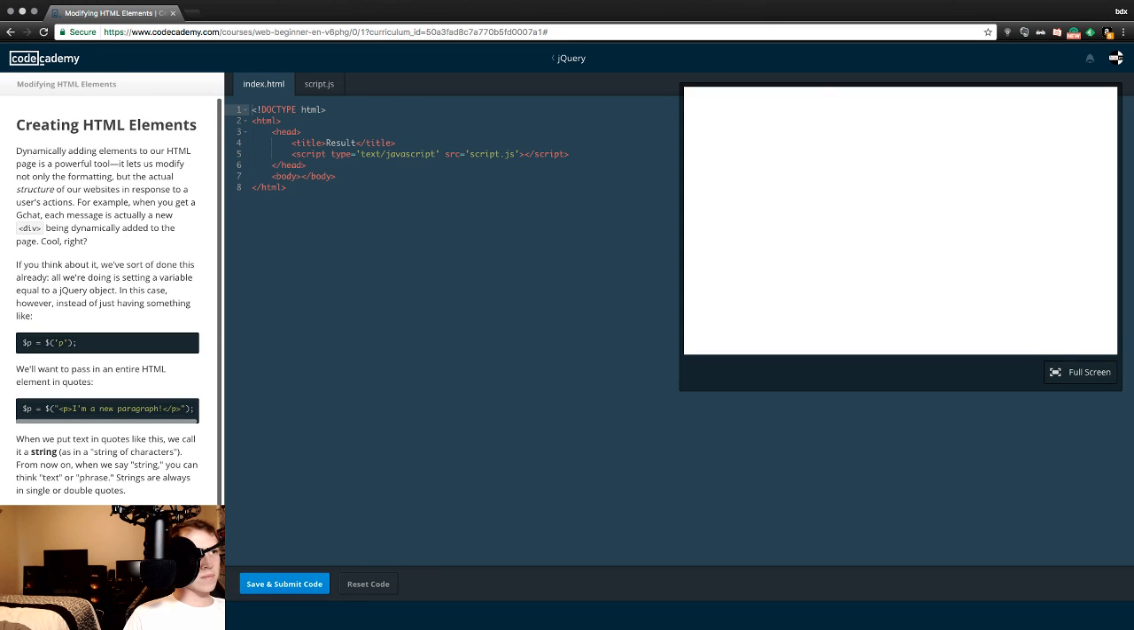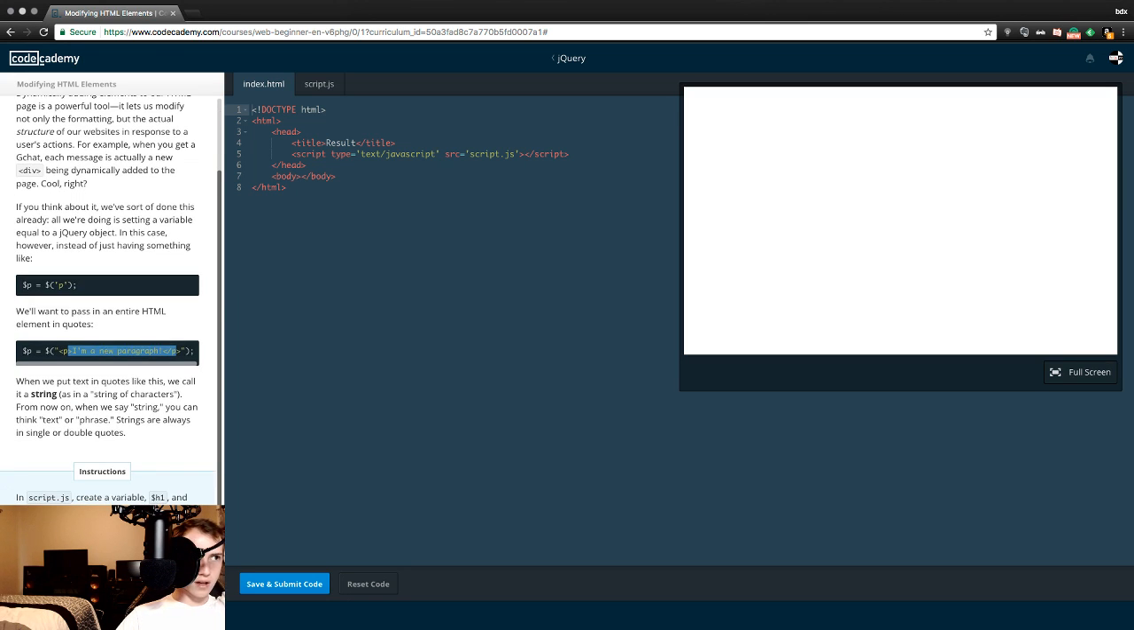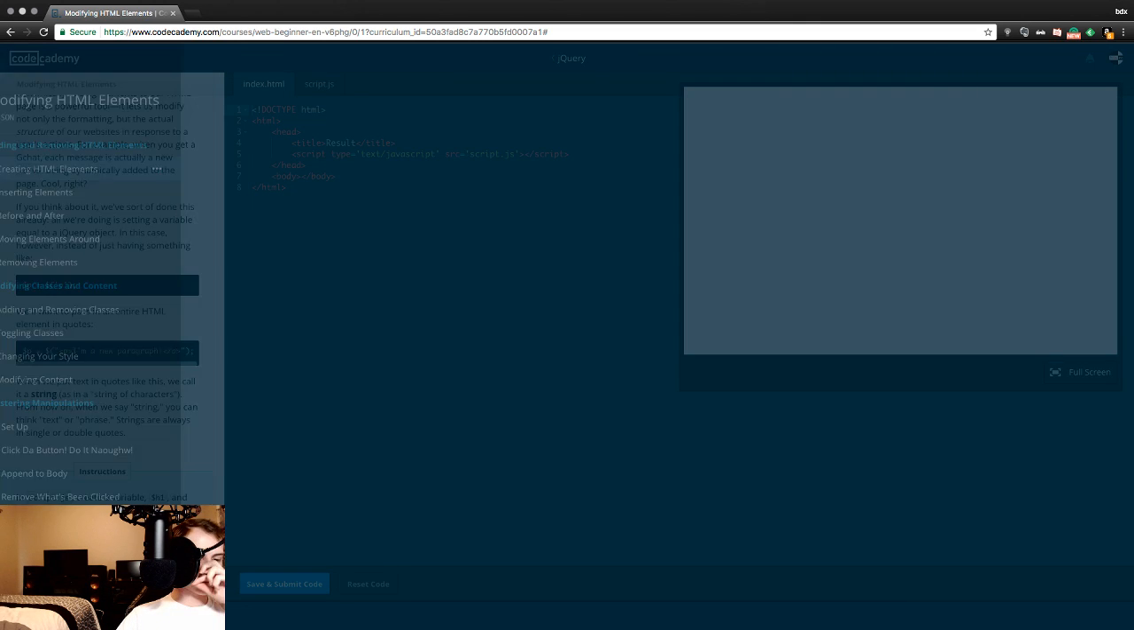Cool, right? If you think about it, we've sort of done this already. All we're doing is setting a variable equal to a jQuery object. In this case, however, instead of just having something like blah diddly blah, we'll want to pass an entire HTML element in quotes, T equals paragraph, I'm a new paragraph. We're going to have to pump the brakes. When we put text into quotes like this, we call it a string, a string of characters. From now on, when we say string, you can think of text. These strings are always in single or double quotes. Okay, backing out. Hard stop.